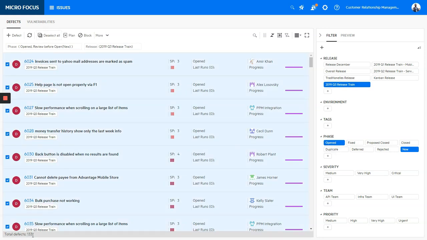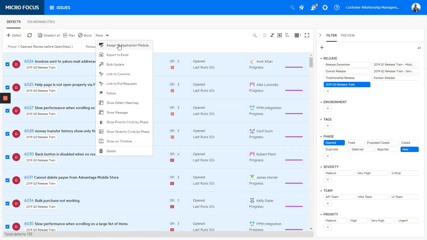So in total I have 133. And let's create a defect heat map. This is based on external actions. So let's say accept.